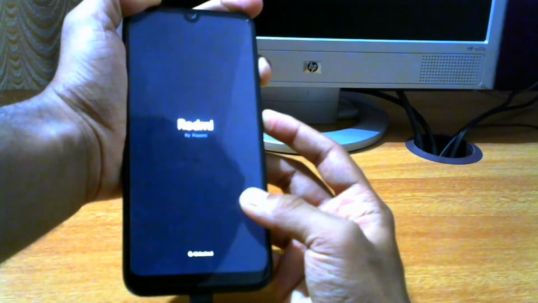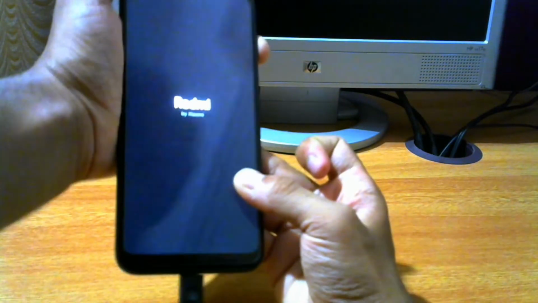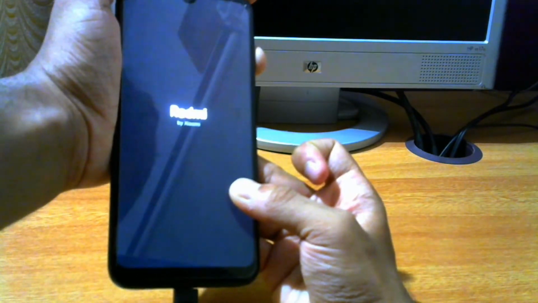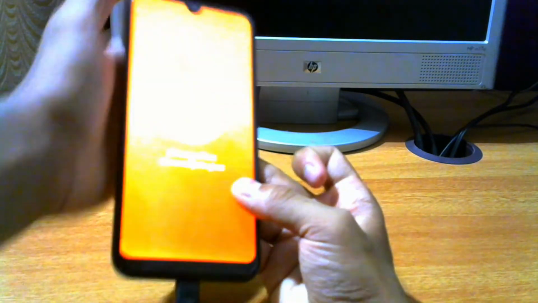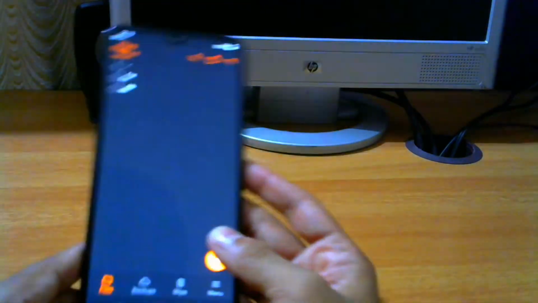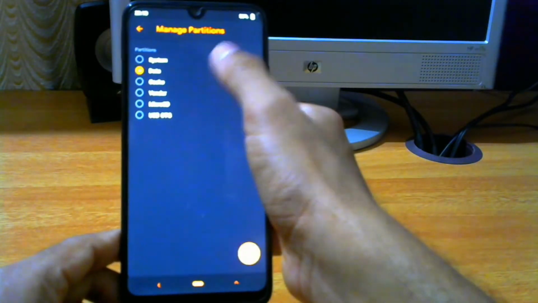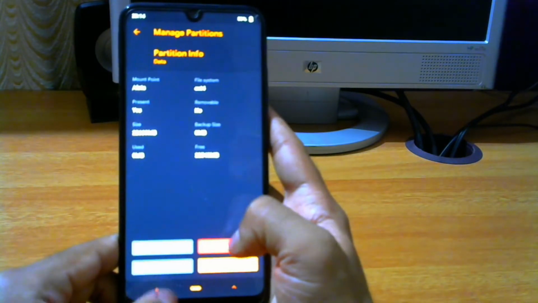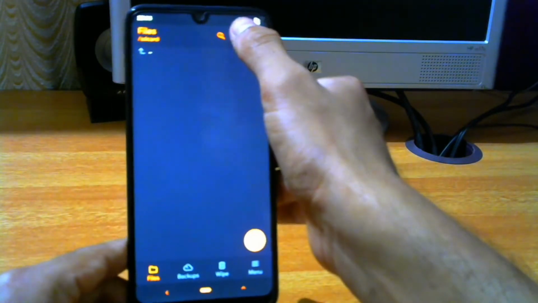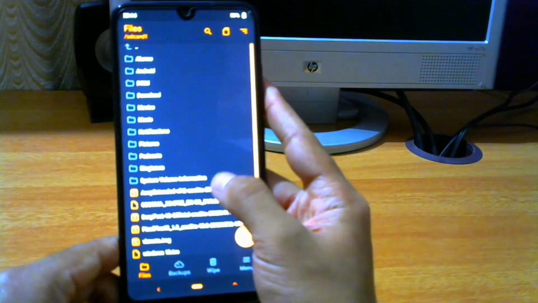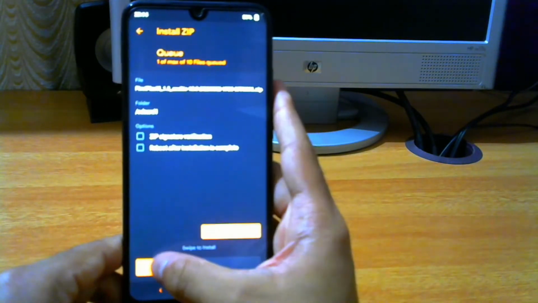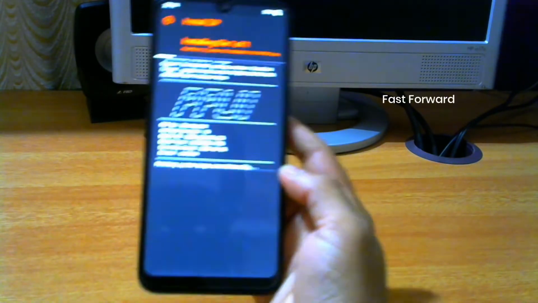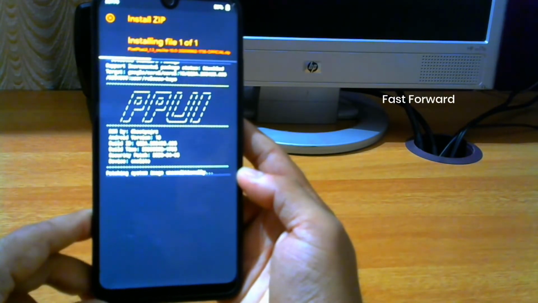Now before the phone reboots, hold power and volume plus for 5 seconds and you will enter recovery mode. Then do as shown here. After that, flash the ROM zip. It's recommended that you store the ROM file on a memory card so that it doesn't get erased accidentally.